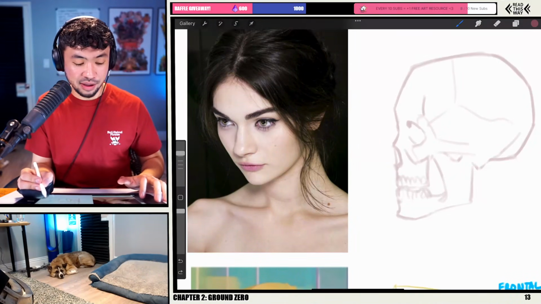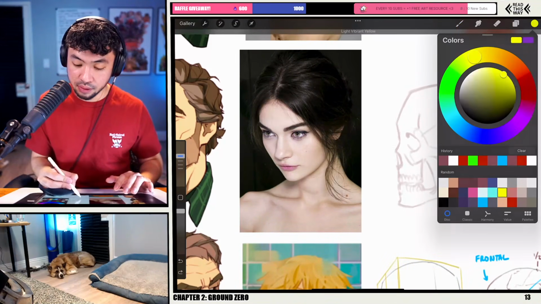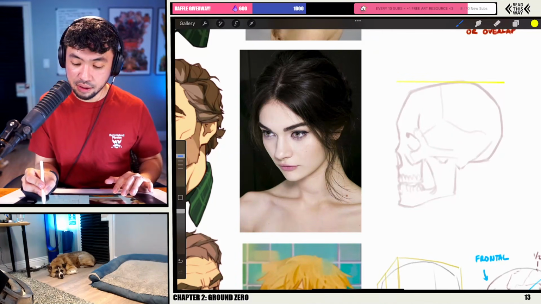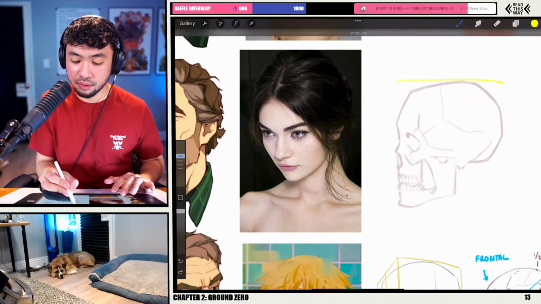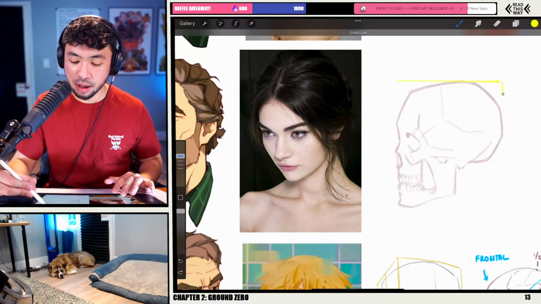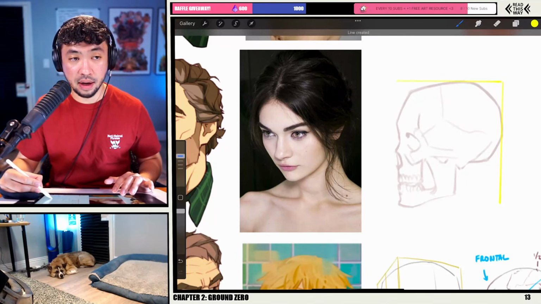But here's what we're going to do. Okay, so I want to do, let's do it in yellow, because I like the color yellow. So if you take here, we'll talk about proportions of the head really quick. Because I think knowing this might be helpful for some of you guys who are trying to figure out some of the structure of the head.